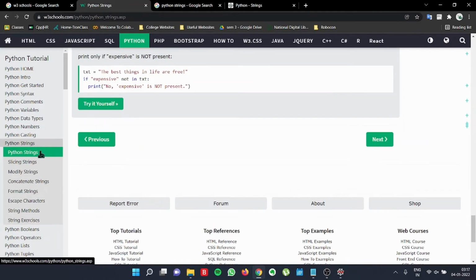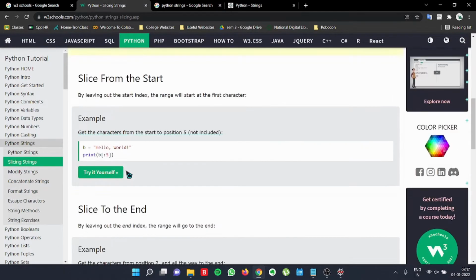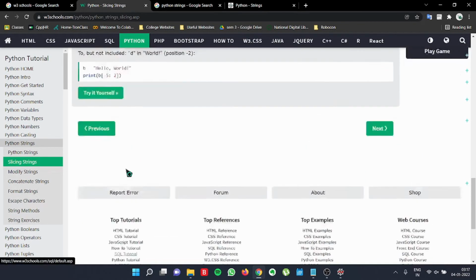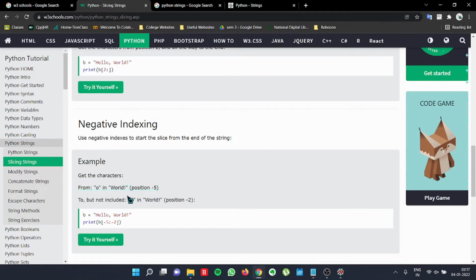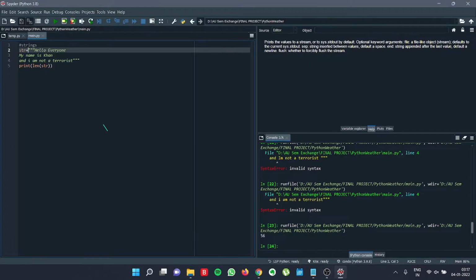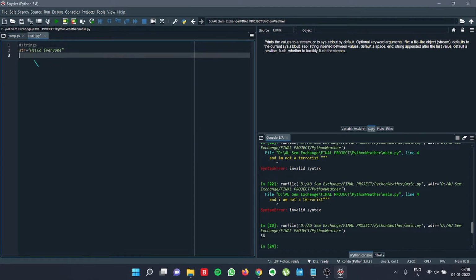Next, as you can see, we have a list of various string things that we can perform. So we move on to slicing strings. Slicing is basically cutting off strings, or we can extract a substring out of it. Now let me show you a fun thing. Suppose this is hello everyone, right? We just need a double quote, and we say print str 0 to 5 and give run, so it prints hello.